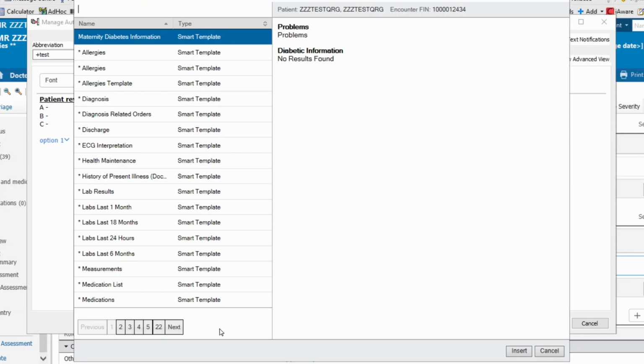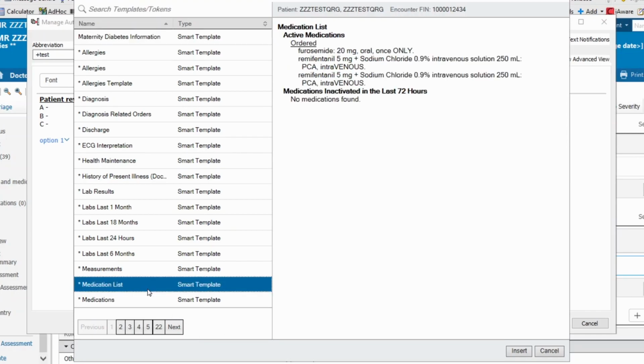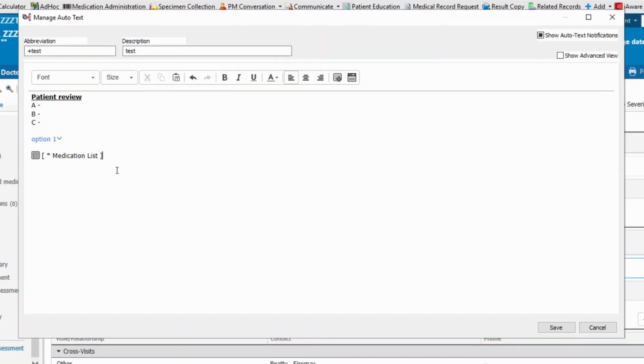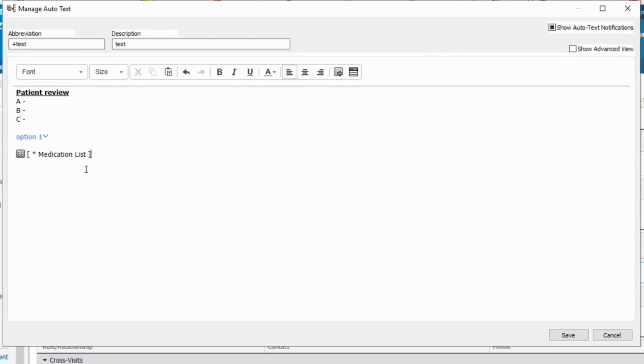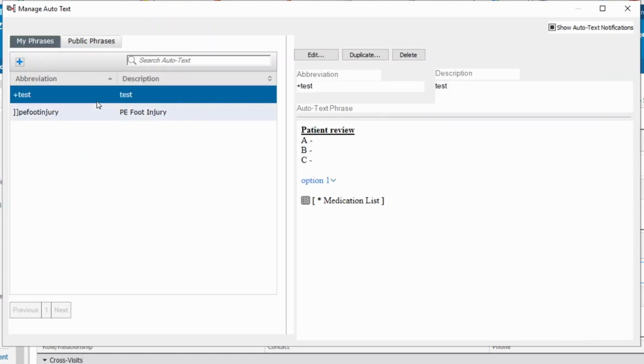As an example, there is a medication list smart template. If you click on that, on the right side of the window, you will see a preview of what it will look like in your auto text. To insert it into the auto text, click on Insert. This placeholder will indicate where this smart template will live. You are free to include as many tokens or smart templates as you wish. You are free to adjust the formatting and their positioning. Once you're happy with all this, click on Save.